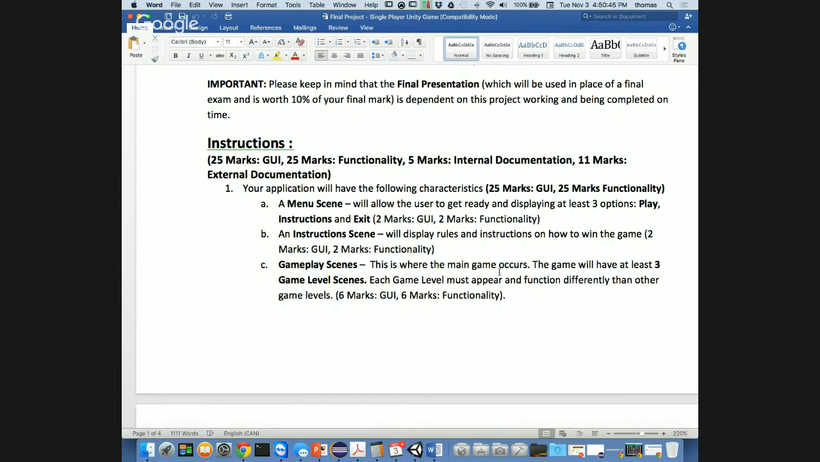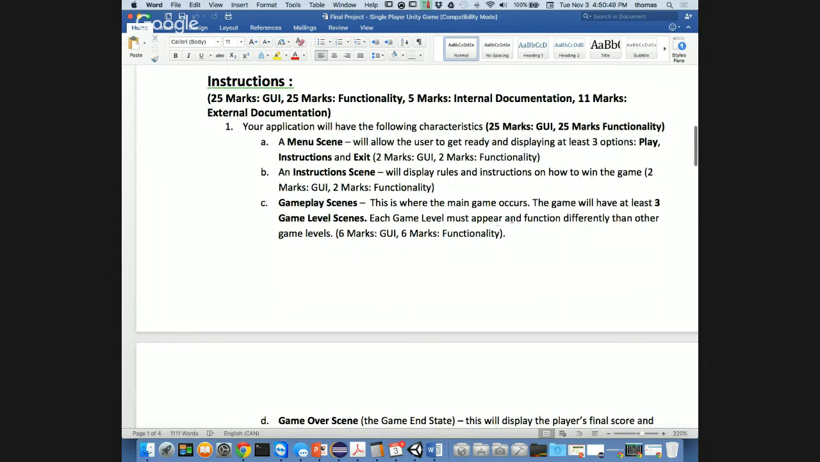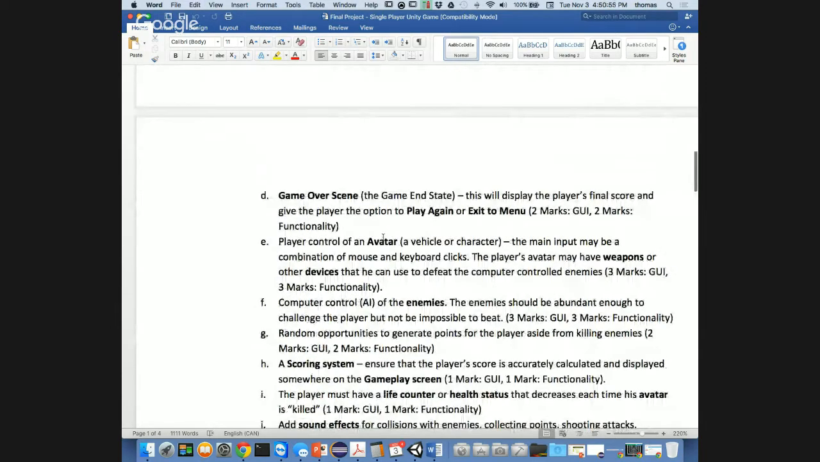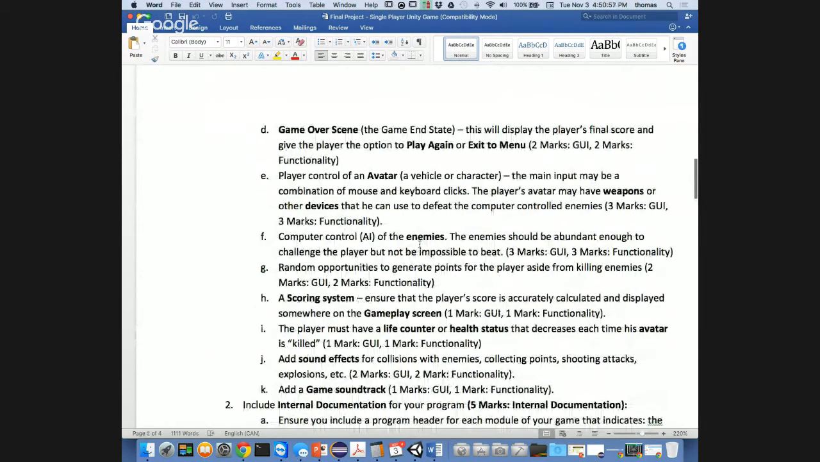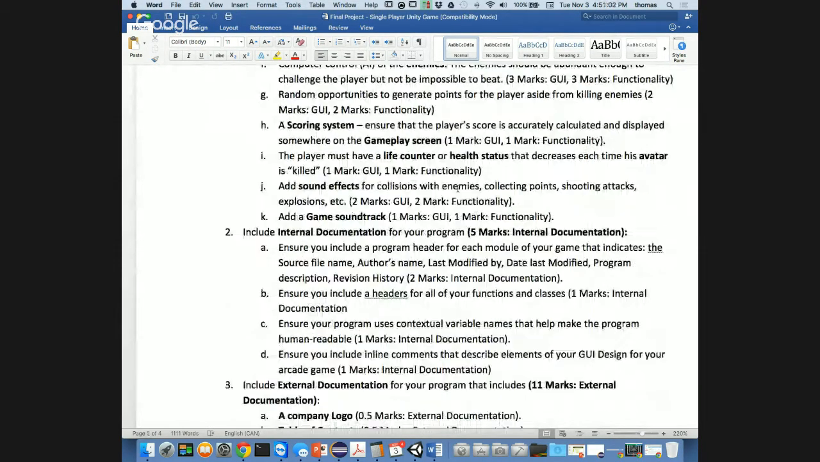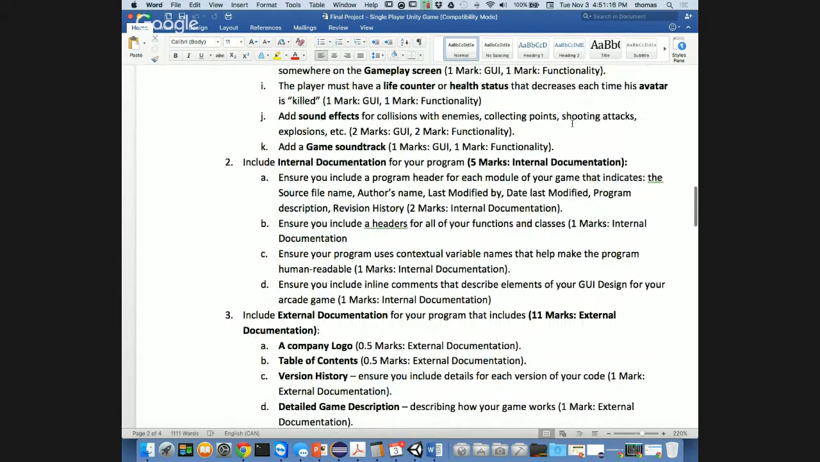Your game scenes, where all the fun happens, right? With your 3 game levels, and each game level must appear and function differently than other game levels, like I said, right? A game over scene, player control of an avatar, computer controlled enemies, random opportunities to generate points, scoring system, all that stuff that we've normally seen, a life counter, health status, sound effects, and a mandatory game soundtrack for this one. So this one I'm asking you to put together a soundtrack, get one, ask Jay to make one, whatever. That way you have almost like a fully functional game.